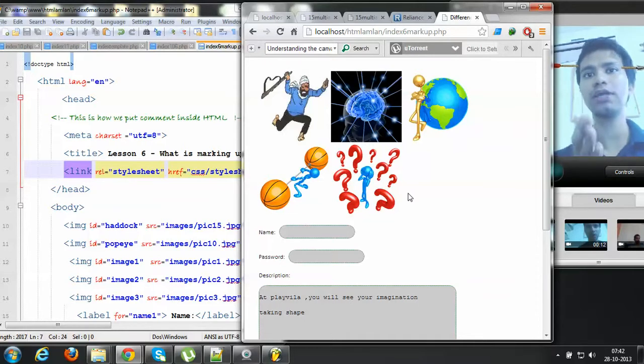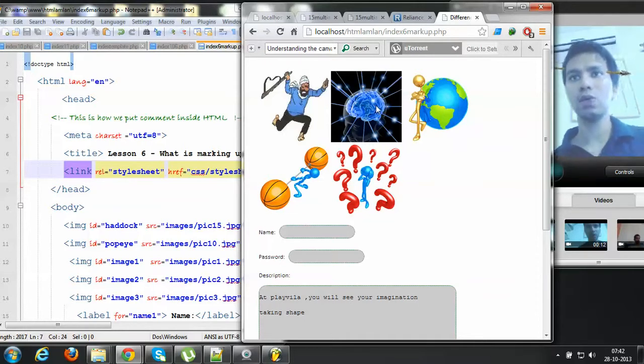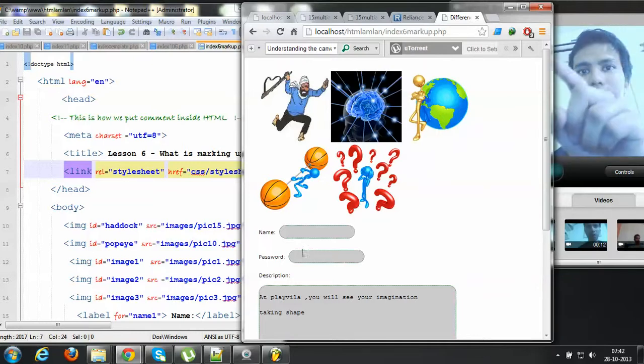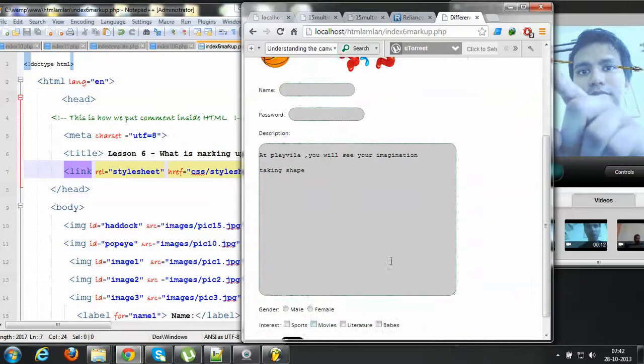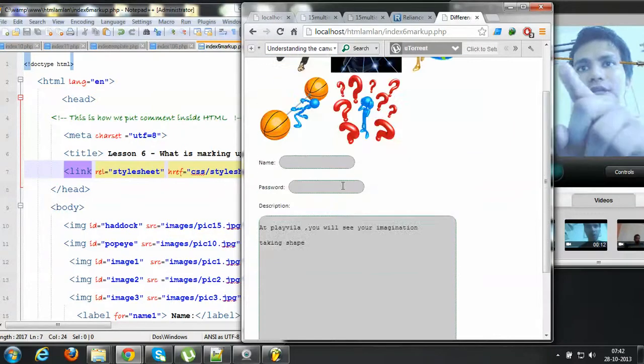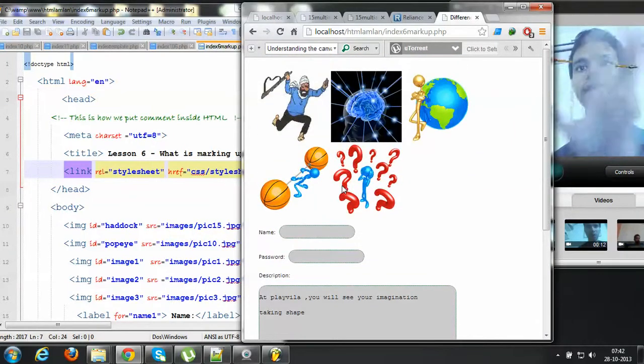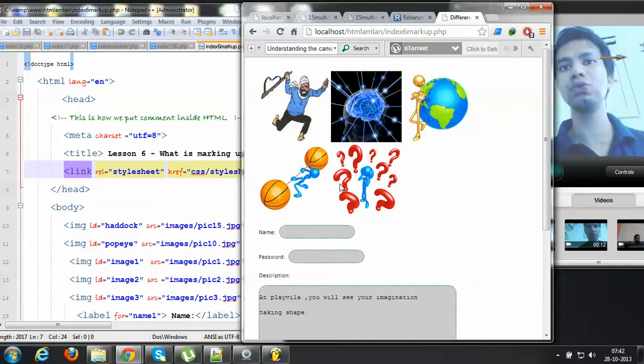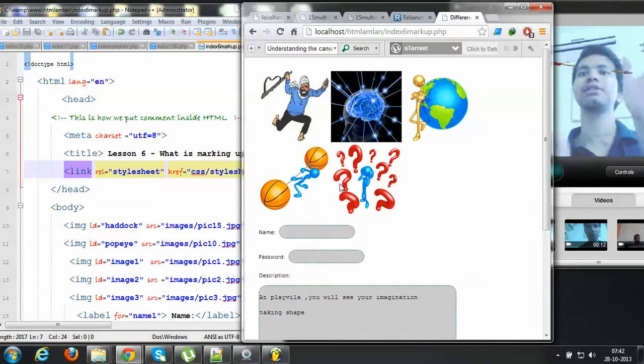Now what are elements? When you see all these images, text boxes, text areas, buttons and all that, these are all the various elements which I have used to mark my document up. Everything inside hypertext markup language is an element.